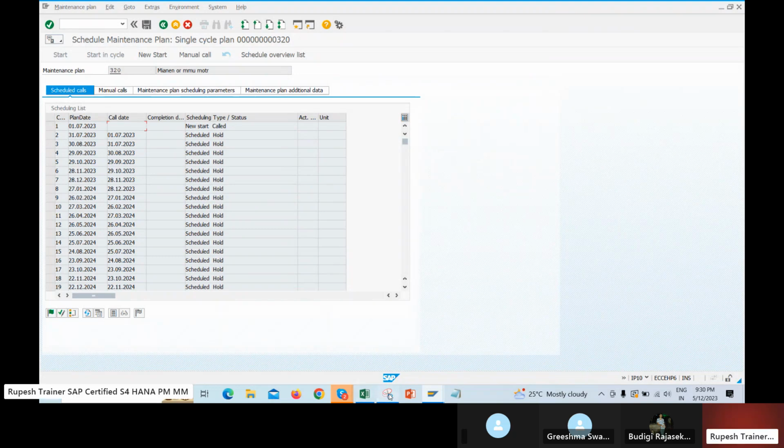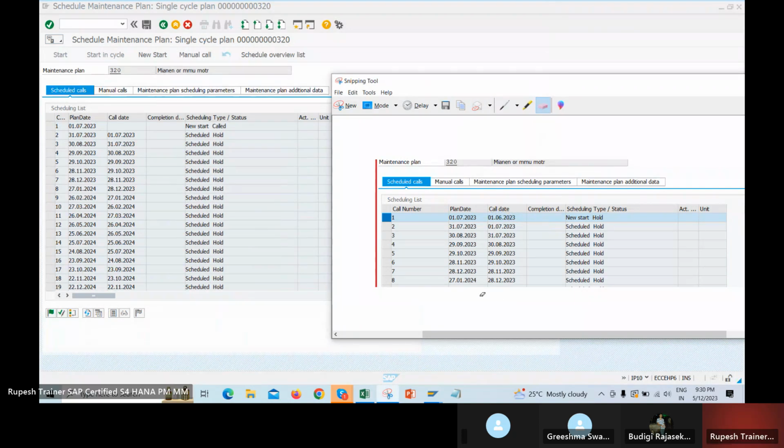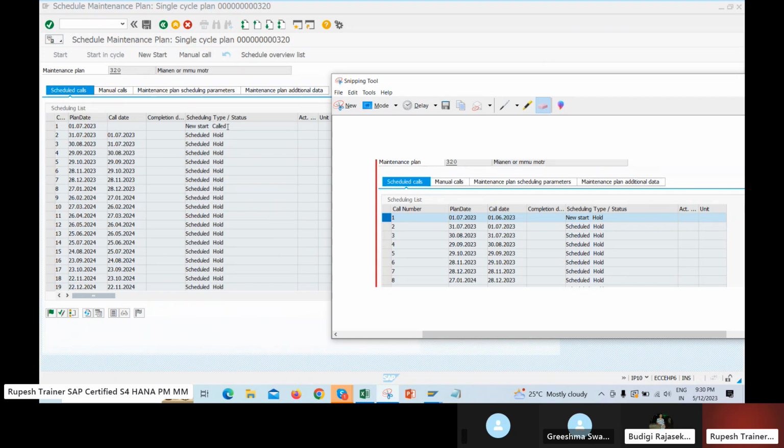So what happened now? You tell me, what is the difference between these two? Here and here, what is the difference? There is a call date here, and here the call date is empty. Yes, correct. What is the status here and there? Here, new start, scheduling. After that, hold. Here, hold, new start called, already called.